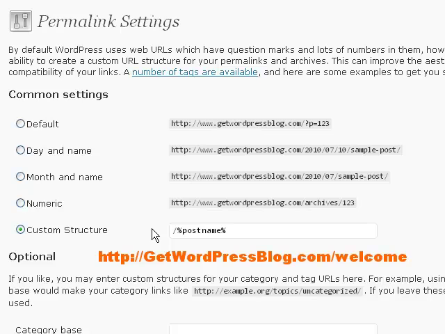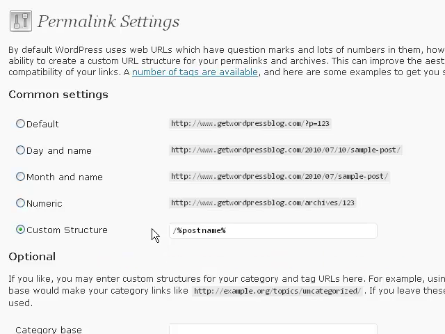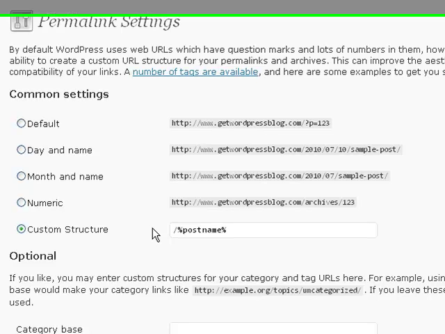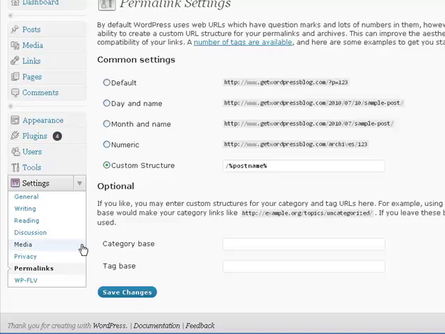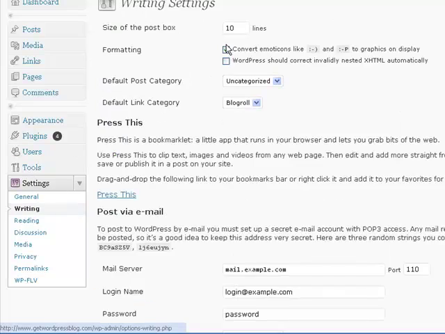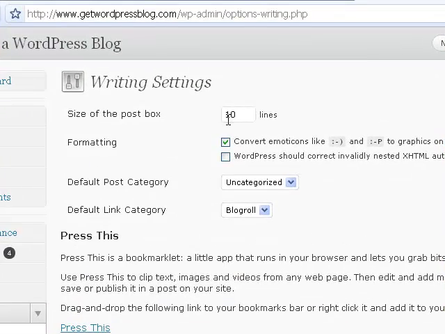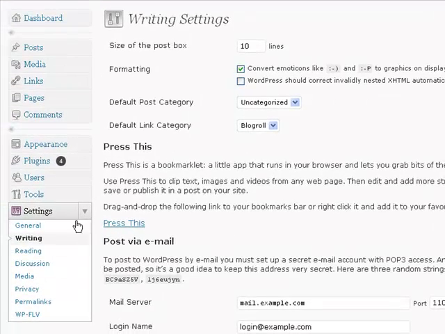That's what's going to make sense to humans as well as to search engines, and that's going to give you a real leg up with your search engine rankings, so make sure you have that in there. Everything else, like I mentioned, is just up to personal preference. When you have your writing settings, how big of a box do you want it to be when you're typing in your post, and do you want to convert your little smiley faces into actual graphics?